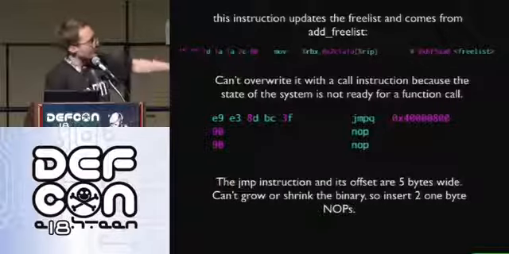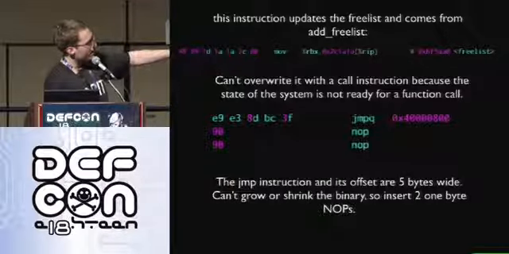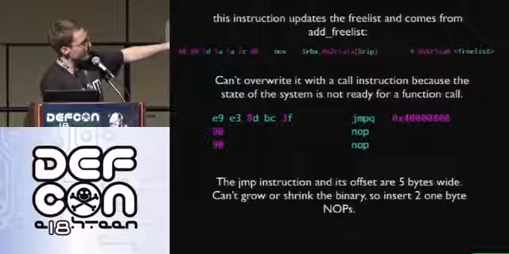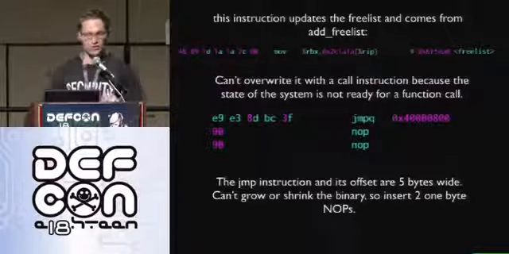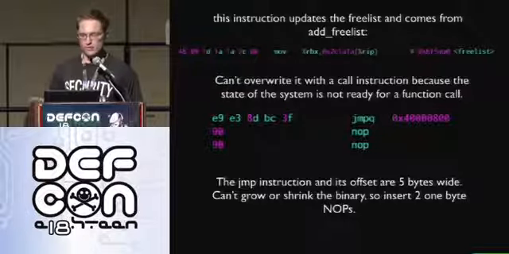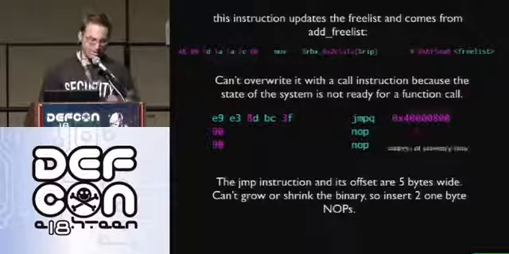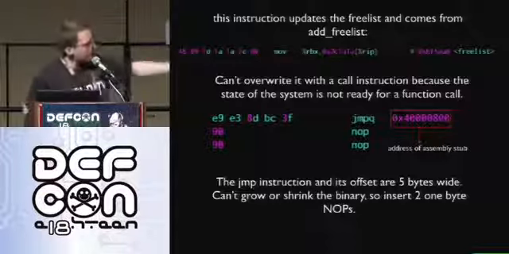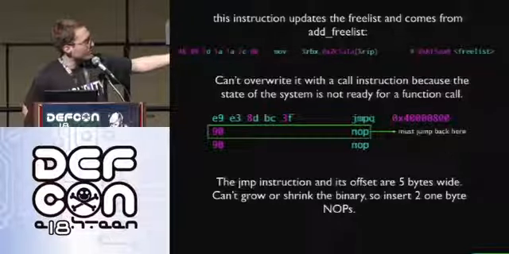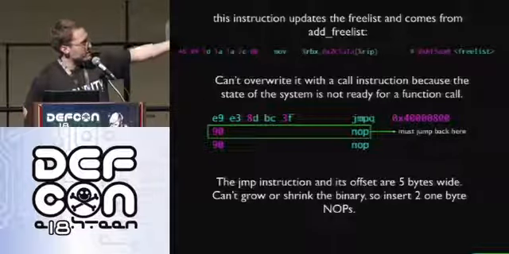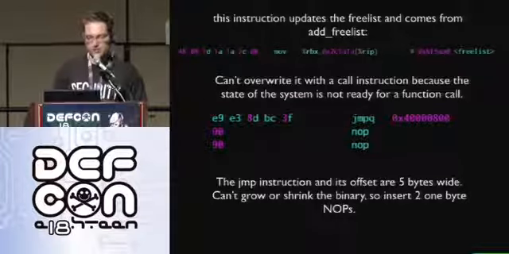So what we can do instead is just insert a jump instruction. It turns out that the move instruction is 7 bytes. The jump instruction, including the offset, is only 5 bytes. Since we can't grow or shrink the binary, we have to insert 2 NOP pads just to make everything work out. This address right there is just the address of the assembly stub we're going to transfer execution to. And when the assembly stub finishes, we want to return back to this NOP and then just fall through and continue executing as if nothing happened.